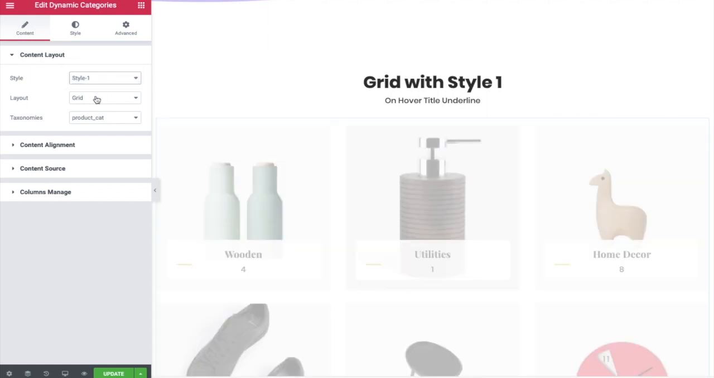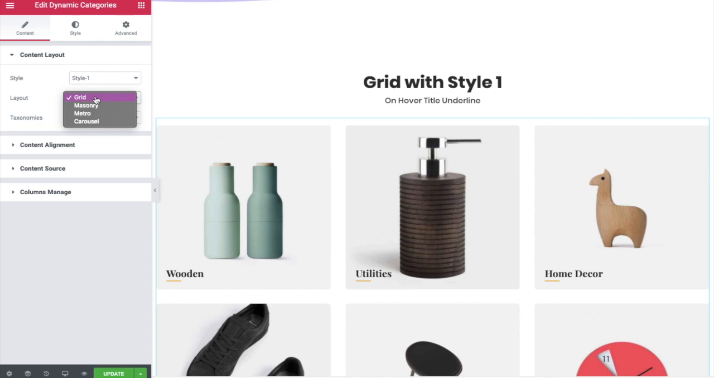After that you have the option for the layout. There are four different layouts in total: grid, masonry, metro and the carousel.